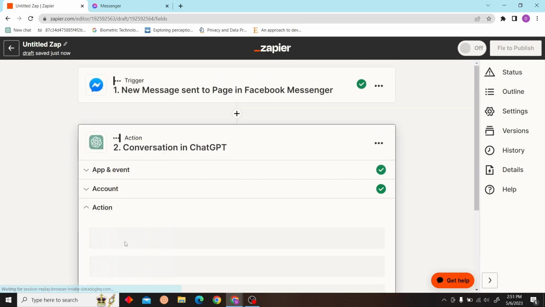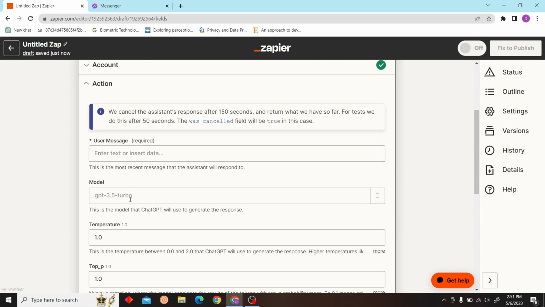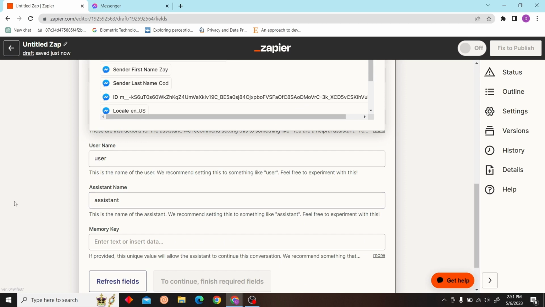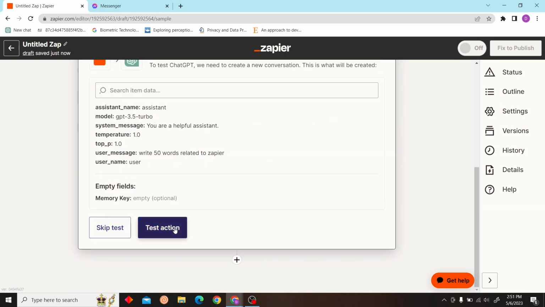And now you have to authorize ChatGPT with Zapier, so you can do that in just a few clicks. So now click continue and test action.